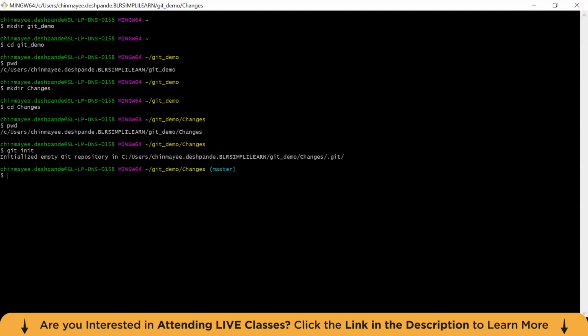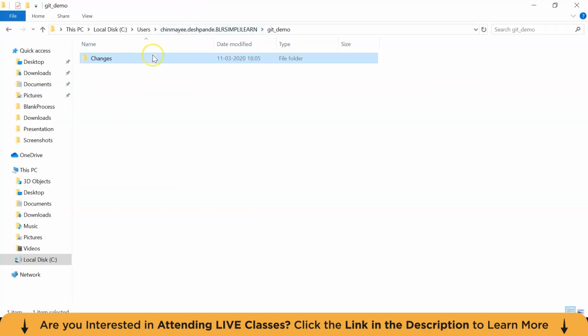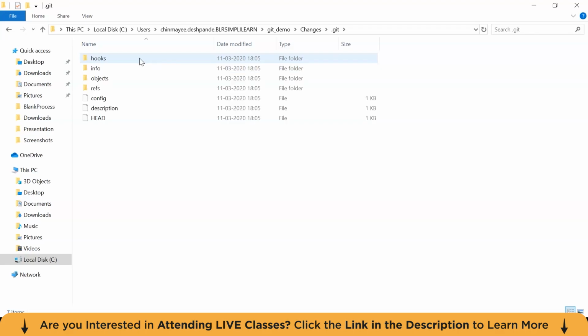Now let me create a repository for this folder. We can create a repository with the help of the git init command. As we can see, an empty Git repository has been initialized in our changes folder. We can go back and check. Here in the changes folder, we can see a .git folder. This folder is hidden. I can see this folder since I've enabled my settings to view hidden files. If we get into the folder, we see a bunch of directories and configurations. Make sure you don't make any changes to any of the directories.